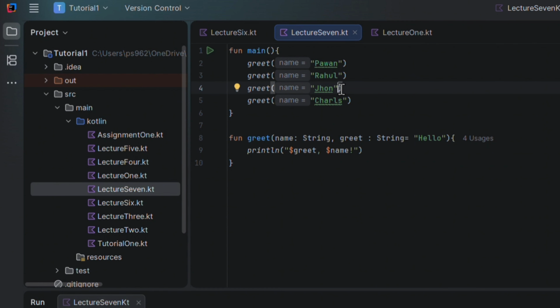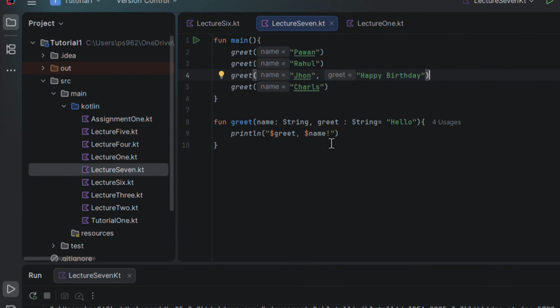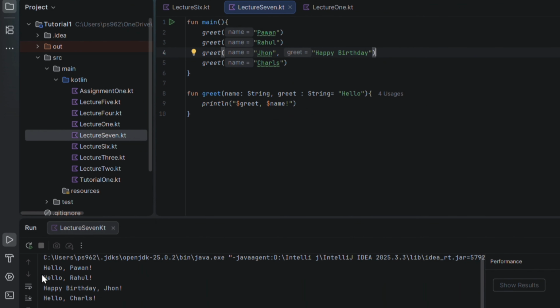What we will do, we will write John, comma, and then write happy birthday. And then if I run this, you can see it printed hello Pavan, hello Rahul, happy birthday John, and hello Charles.